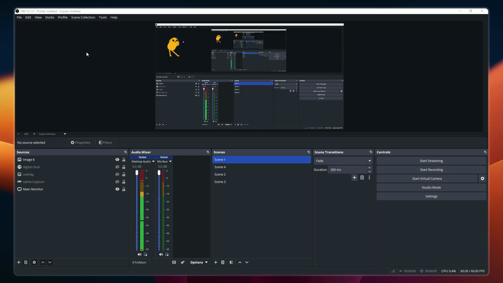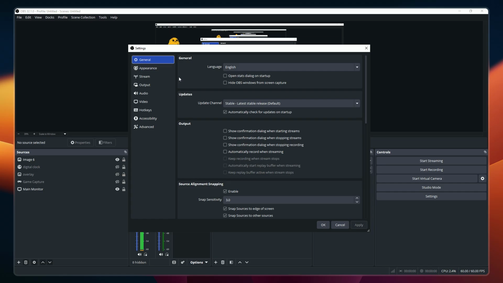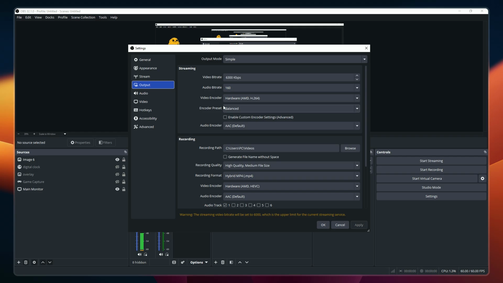In the upper left corner, click on File and then select Settings from the drop-down menu. Once the Settings window opens, navigate to the left panel and click on Output. This is where you'll adjust your encoder settings to resolve the error.